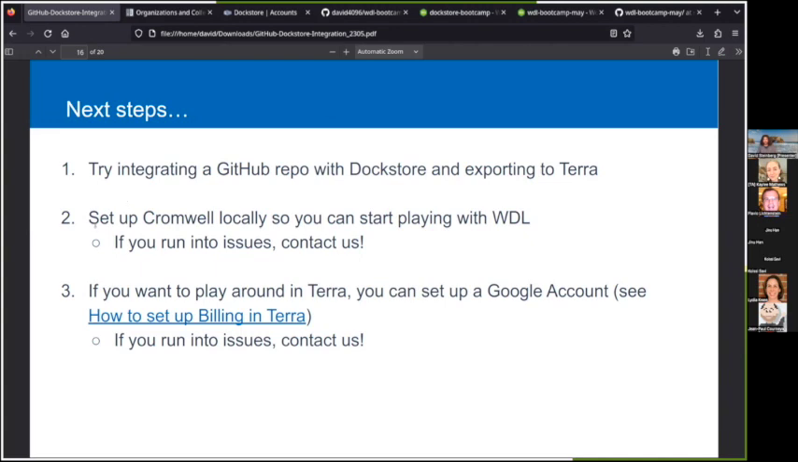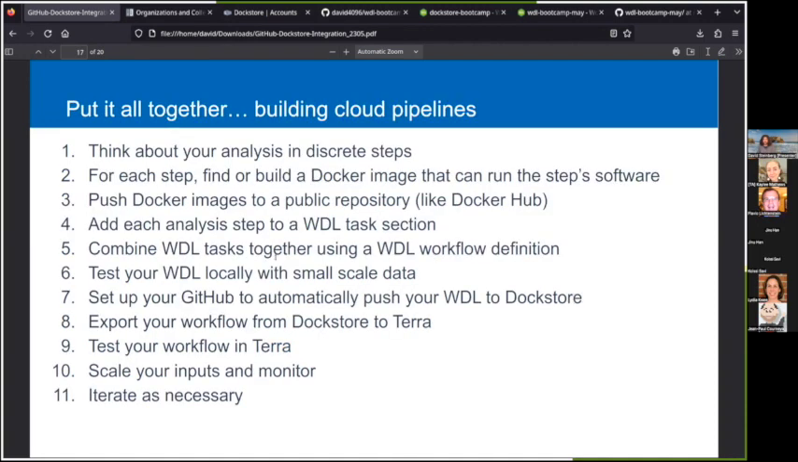As was mentioned yesterday, if you want to set up locally so that you don't have to run through Terra to do all of your testing, you can set up Cromwell locally, as we saw yesterday. And I believe the billing account will still be active for a couple more days, so we definitely encourage you to take advantage of that while it's available.